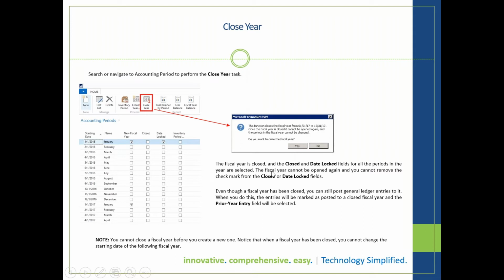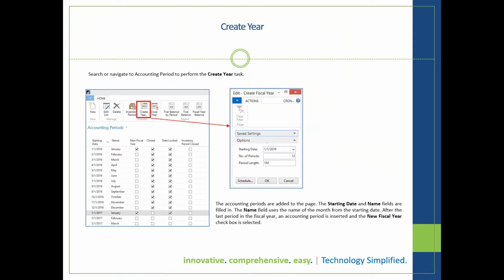You want to select that option, and your screen should look something similar to this. And then when you select close year, you would get the latest year that needs to be, or the most recent year that needs to be closed, and you get a little message like this, and then you just hit yes. After that, you want to make sure that you have subsequent years created.